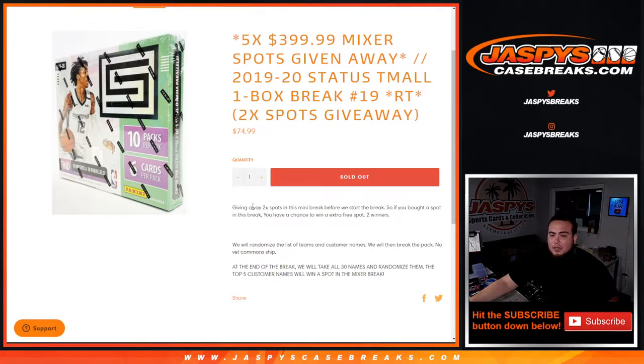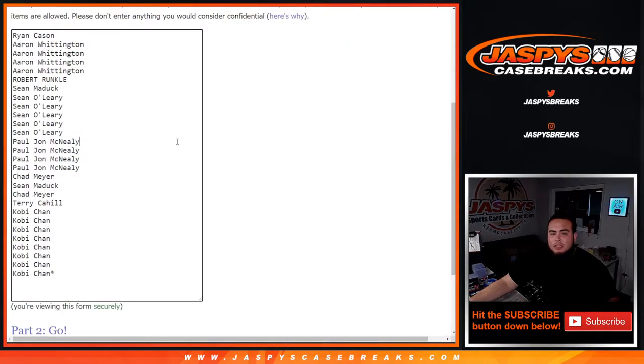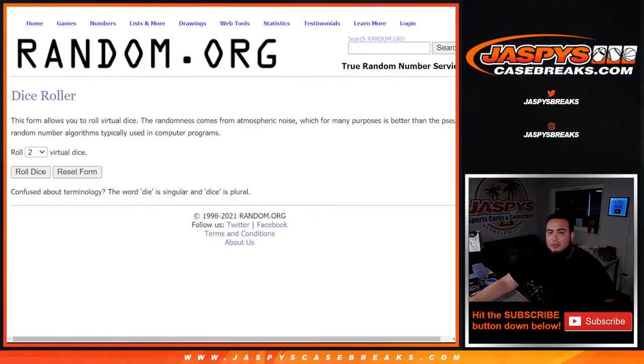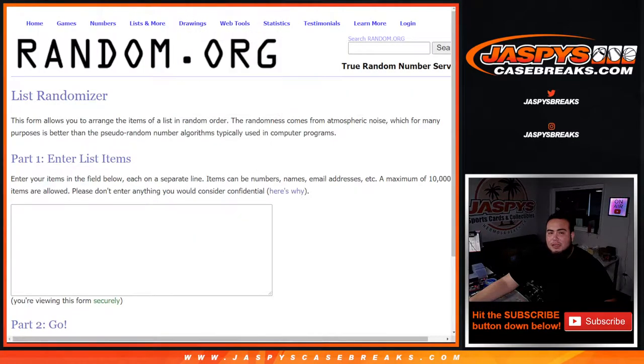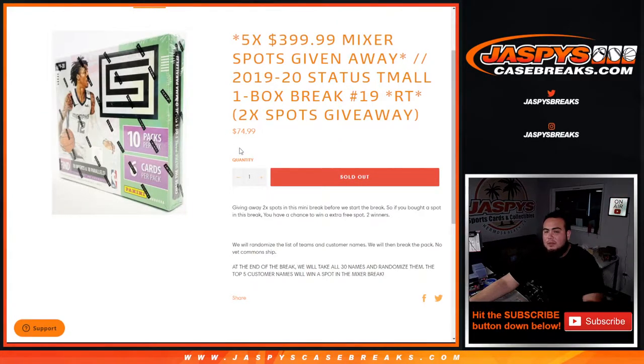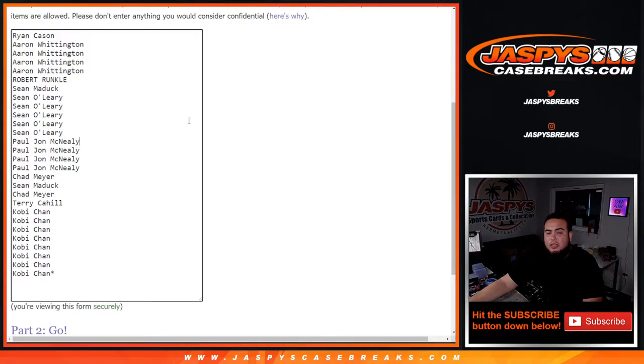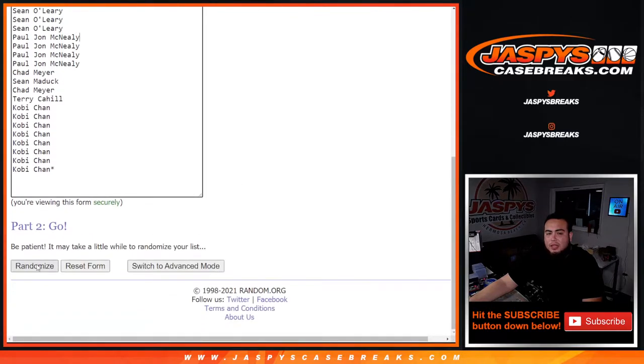So what we're going to do here, guys, is first, here's the dice roller, customer names. These are the original customer names that bought in, from Ryan down to Kobe. We're going to randomize them. The top two get a spot free in this break. Then we're going to put your names in here and randomize the customer names with the same dice roller and list of teams. Then at the end of the break, we'll copy and paste that and the top five get a spot each in the mixer. So let's roll it. It's a 6 and a 2, 8 times. Good luck. So this is for the two free spots, top two get in.